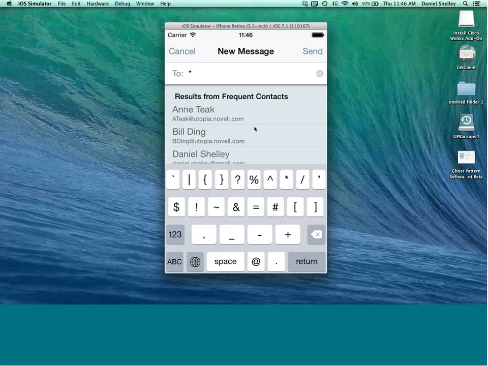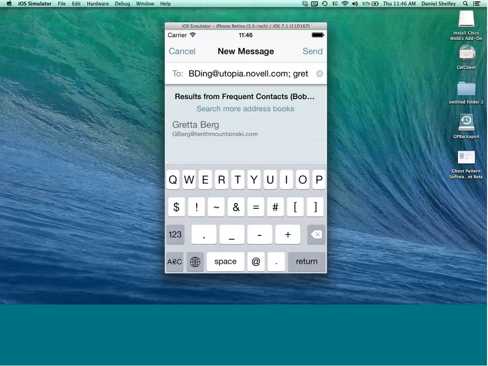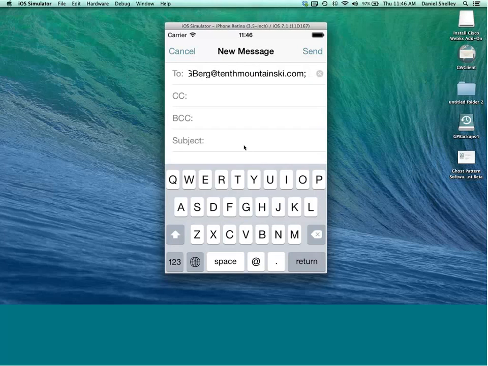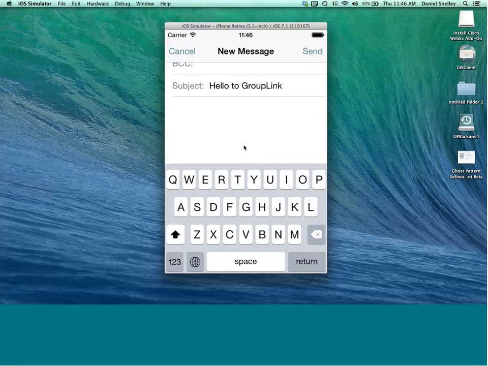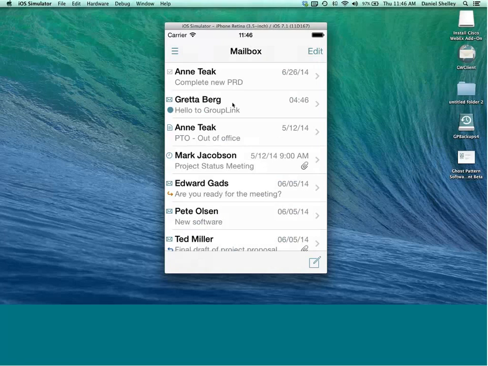In fact, I think we had a shared address book. So I can send an email there to Bill Dean, and we can send an email to myself there. Test user here, his name's Greta, and we can say hello to GroupLink, and this is a test. And we'll click on send, and there is our new email.